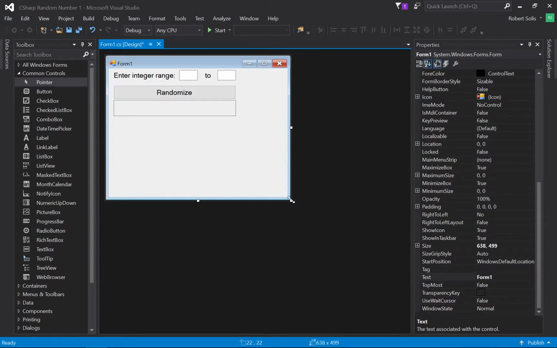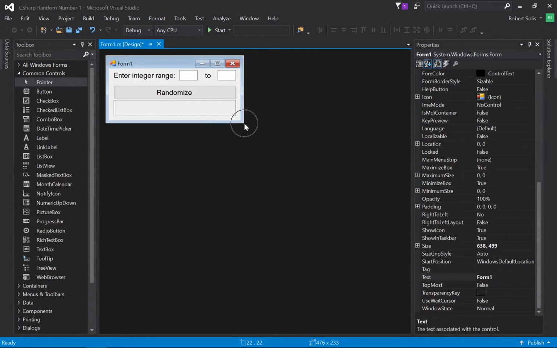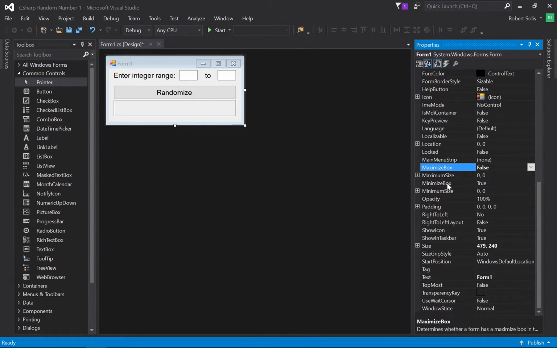Let me change the size of the form to something like this. I'm going to get rid of the minimize and the maximize box. Again, you don't have to. I just don't like them. And then instead of form 1 for the text property, we'll say randomize. Okay, just like that. That looks pretty good.